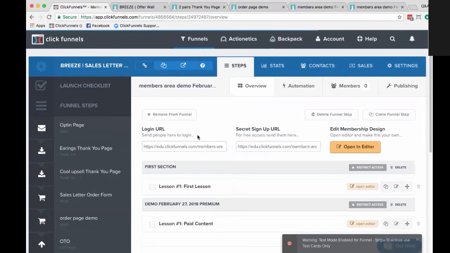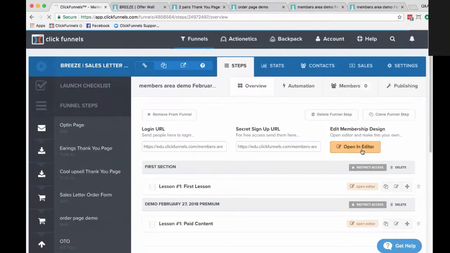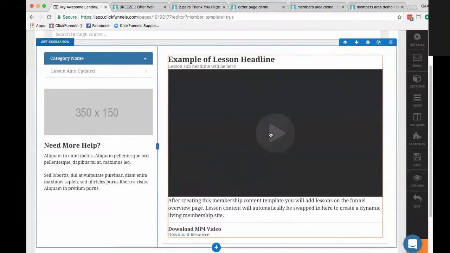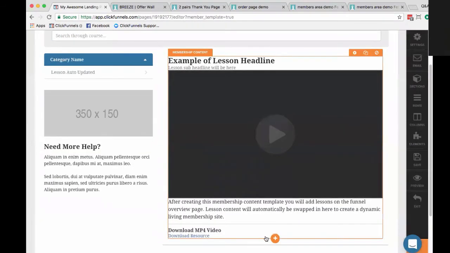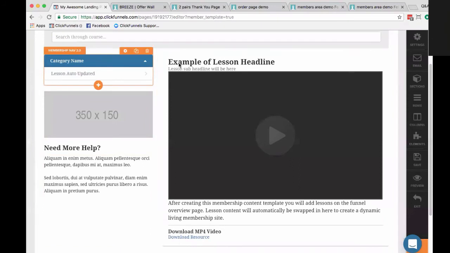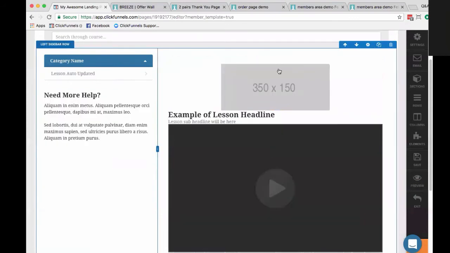Now, once we've set up a membership area, got the two templates, we build the page, we can edit the structure by opening the editor here. And this will give us some basic elemental structure for our membership area. Now, keep in mind, the membership areas in Clickfunnels are all based off one page. So every single thing that you put on this particular page will be the format that it's going to show up for your user.